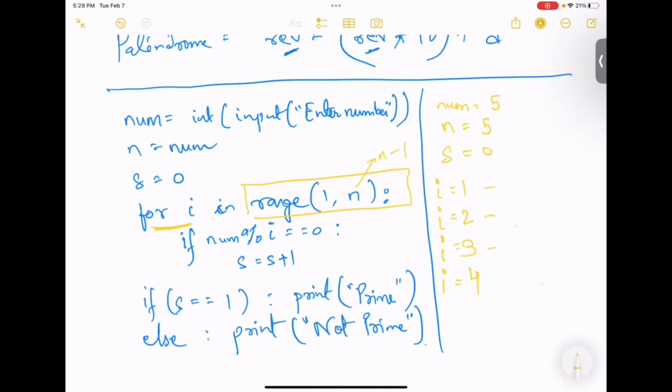So let's say this is the first iteration, I equal to 1. In case of I equal to 1, I is 1, num is 5. 5 modulus 1 is divisible, so it will give 0. Yes, so sum will be equal to 1, since it is 0 here. So in this iteration, sum will be 1. It will go again, because it is a for loop, it will rotate again for I equal to 2. When it is 2, is 5 modulus 2 equal to 0? No, it is not. So it won't go inside that. It will again rotate. So sum is still remaining 1.